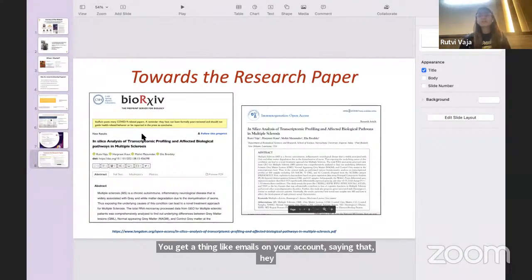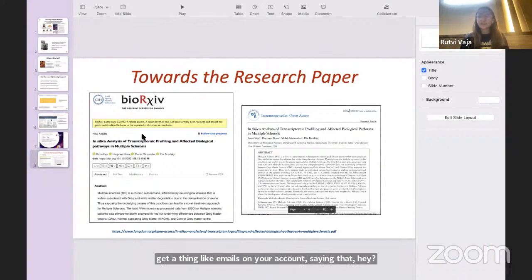Would you like to submit? I get thousands of emails like that every day, and you would get them if you sign up for that. So based on those recommendations, you can submit your paper because they are actually inviting you to submit your paper. So these are the two ways I used to follow.